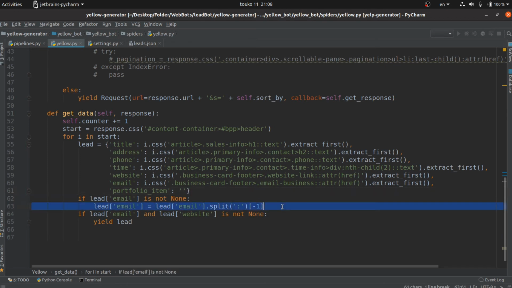So here we simply take out the correct email representation, and here we check if the lead doesn't have an email on the website, then we don't do anything with it, otherwise we yield it.